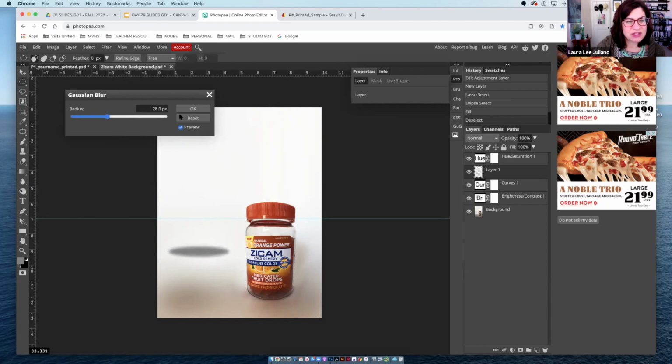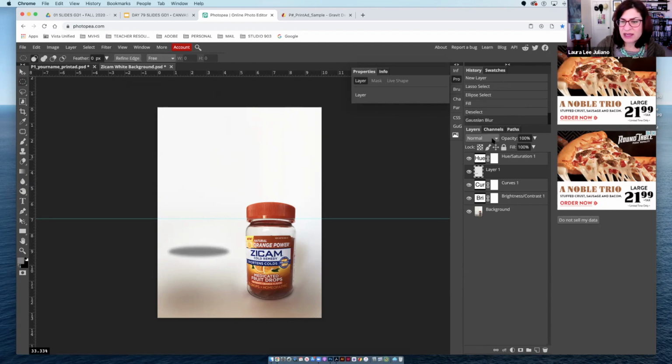As much or as little as you think you need to. Click OK. You can use a multiply blending mode. You can take down the opacity on it, and then you want to physically move it to wherever you want it to be.